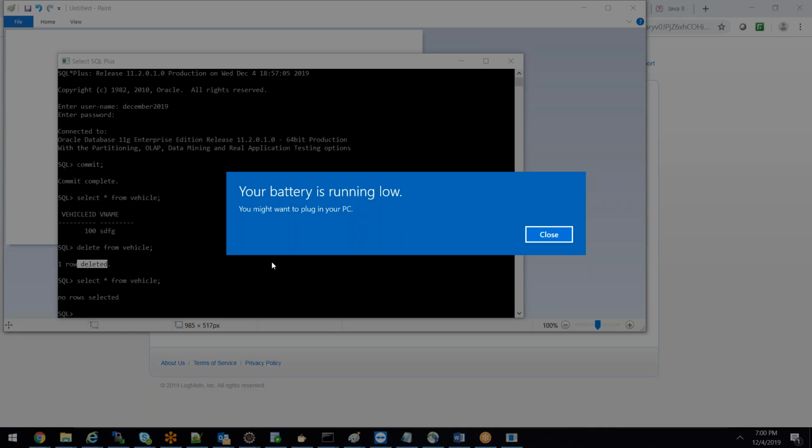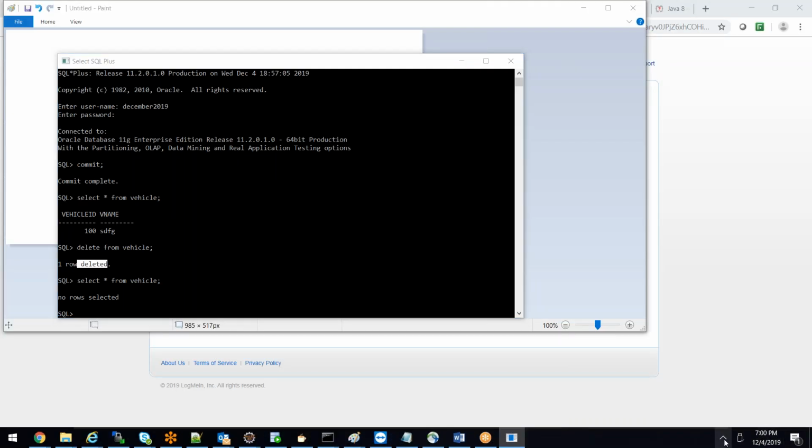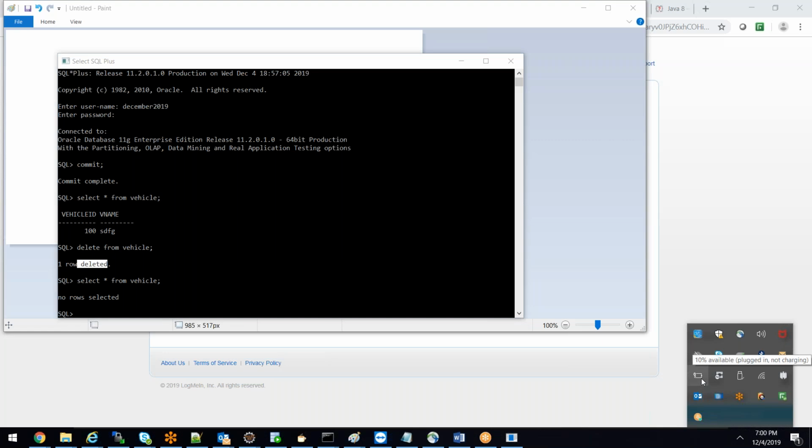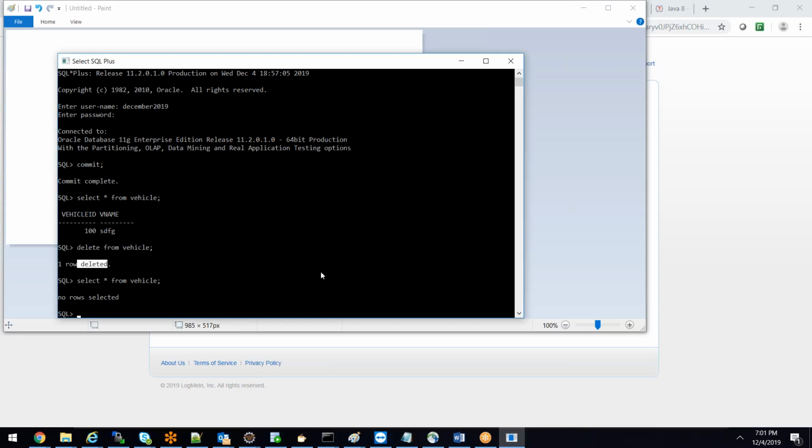Okay, so in the same session, whatever changes I did will be reflected, but they are not permanently reflected in the table. Getting it? Did everyone understand that? Right now there are no records because I deleted the record.